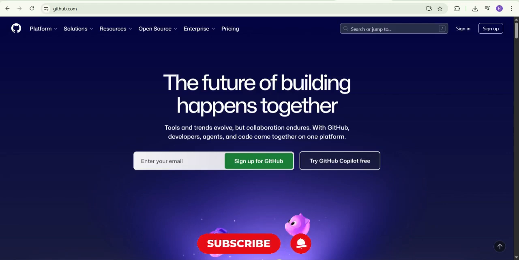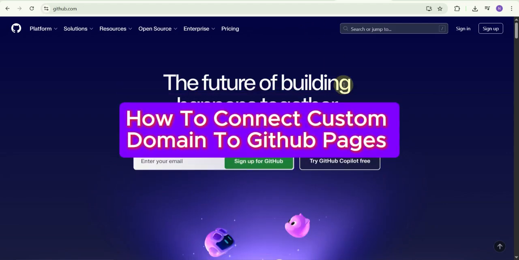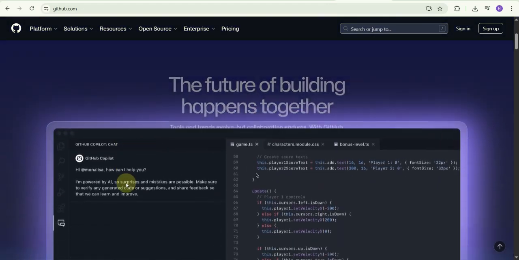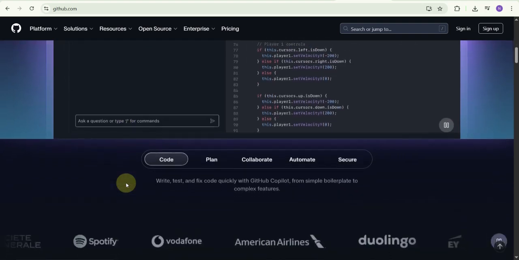In today's video, I'll show you how to connect a custom domain to GitHub Pages quickly and easily. This will help you give your project a professional look with your own domain name.